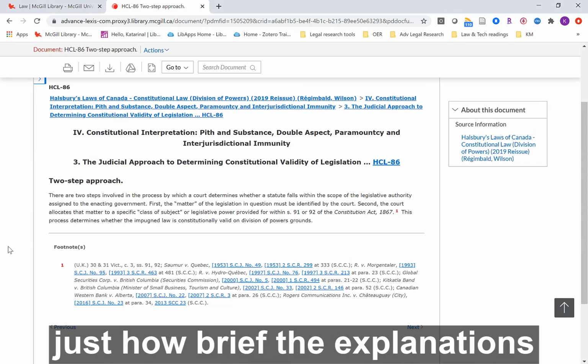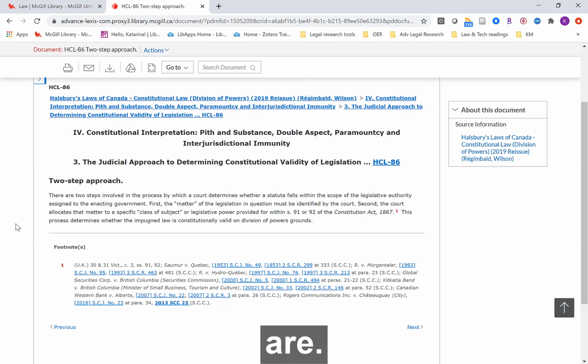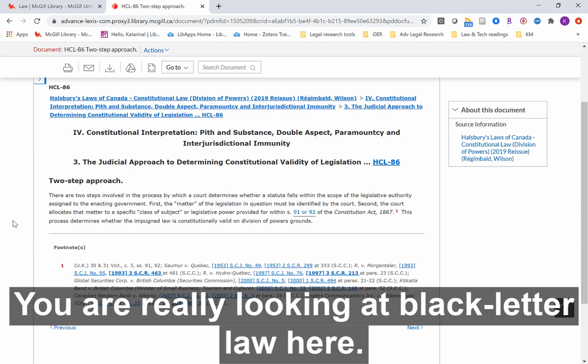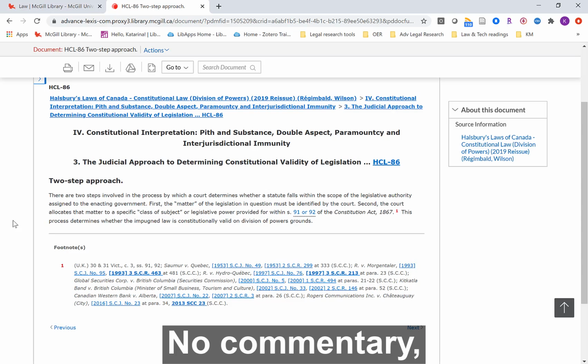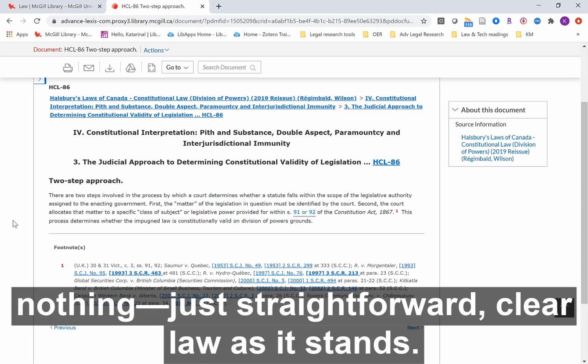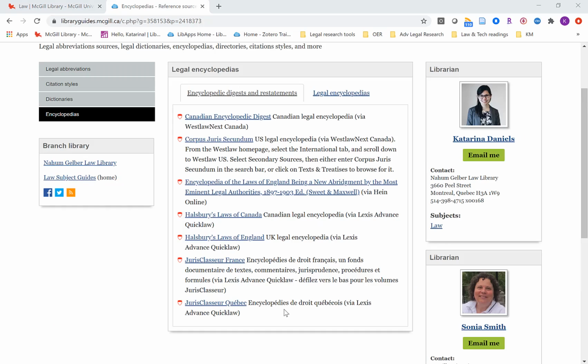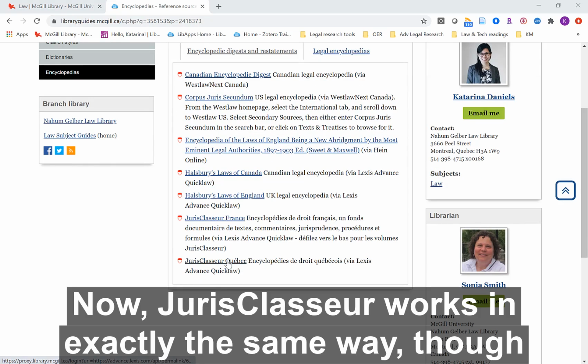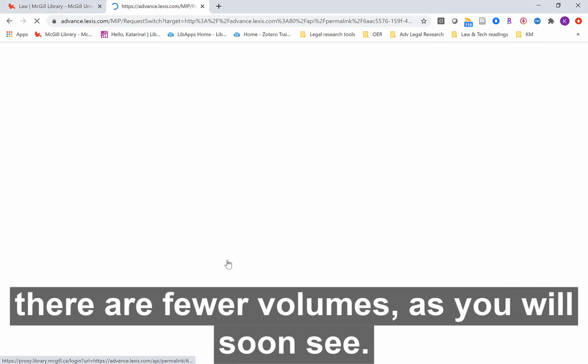And you can see here just how brief the explanations are. You are really looking at black letter law here. No commentary, no opinions, nothing. Just straightforward, clear law as it stands. Now, Jules Classeur works in exactly the same way, though there are fewer volumes, as you will soon see.